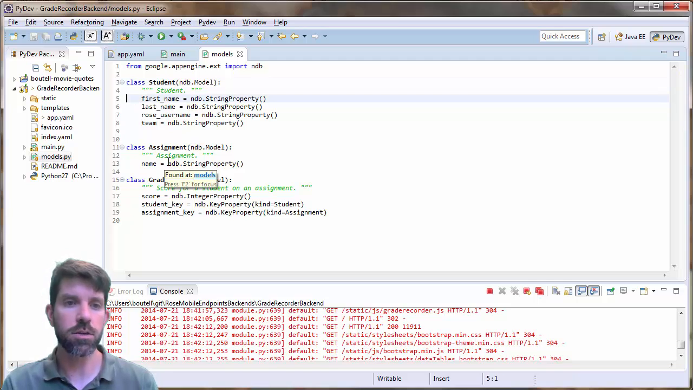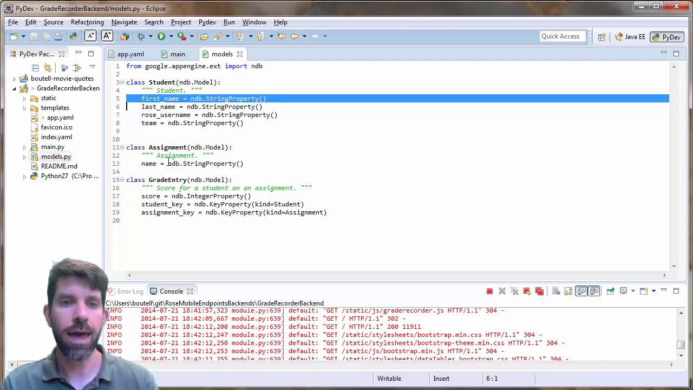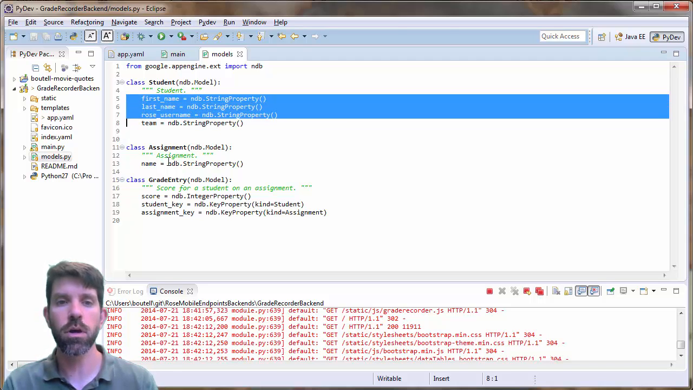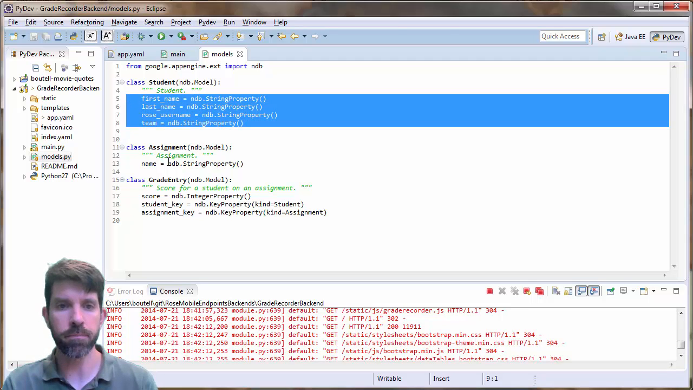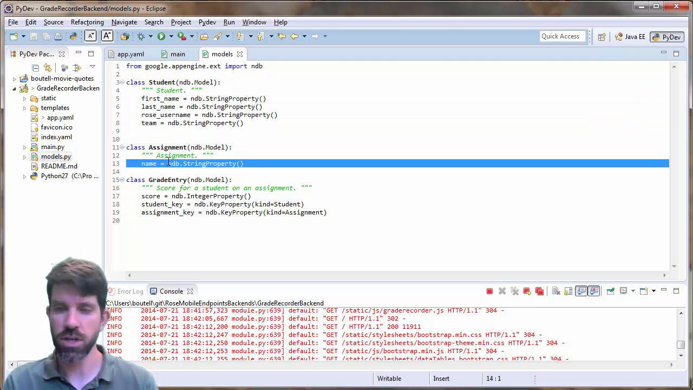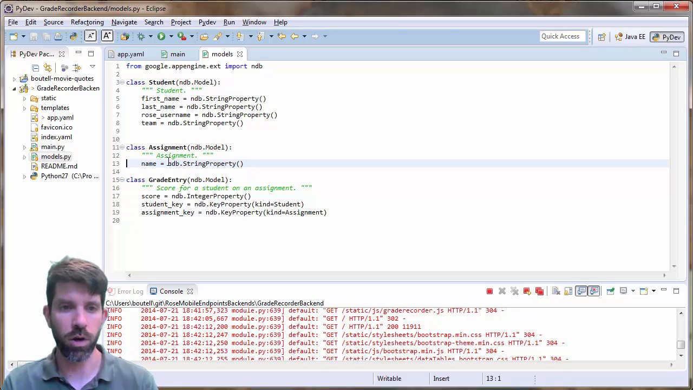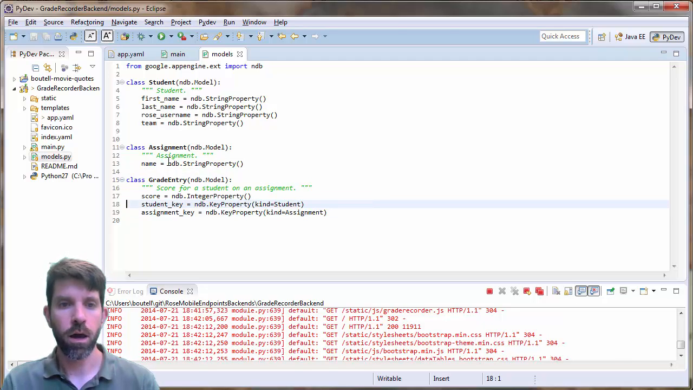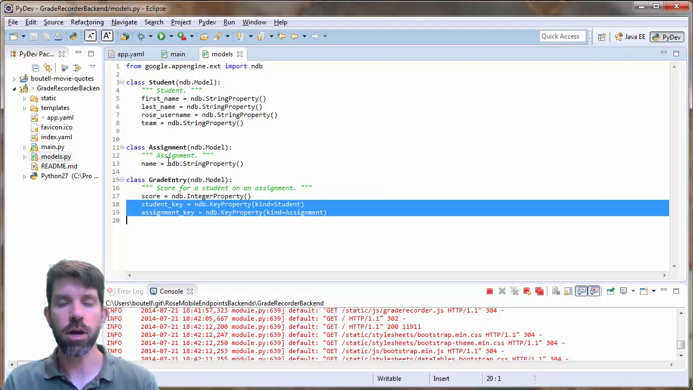First, let's just take a look to see what we have. Students have 4 strings, right? So first name, last name, Rose username, and team. Assignments just have a single string. They have a name, right? So homework 1 or lab 1 or whatever. And then grade entries have a score, right? So a numeric score. That's just an integer. And then they have a couple of keys, right? So grade entries are linked both to students and assignments.